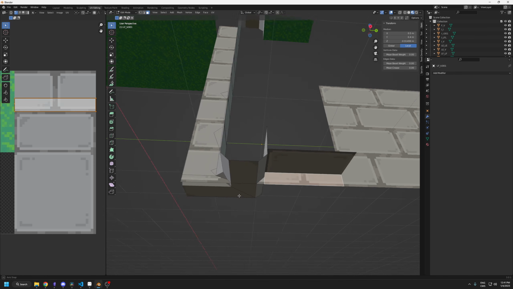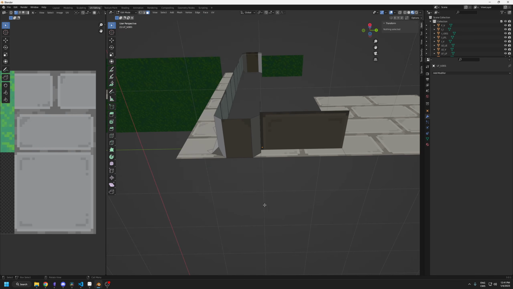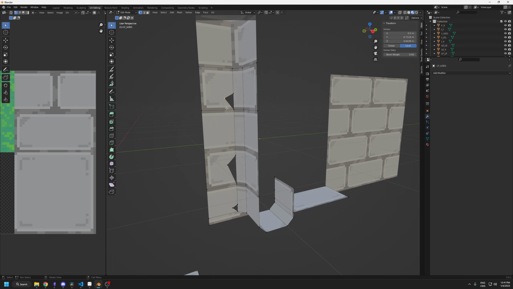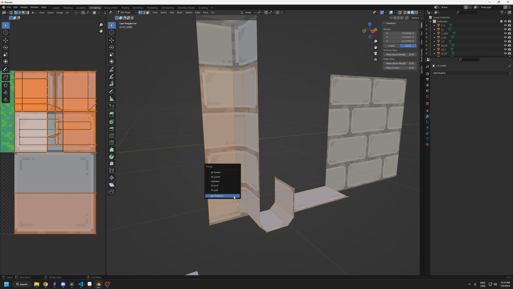For this one, we have a bit of cleaning to do, but it's pretty good. We have those little triangles there, so let's just delete them. And what I'll do is I'll select the vertices. I'll press G twice and move it on top of the other one. Then I'll select all vertices. I'll press M and I'll do merge by distance.